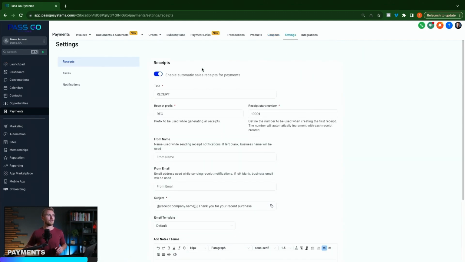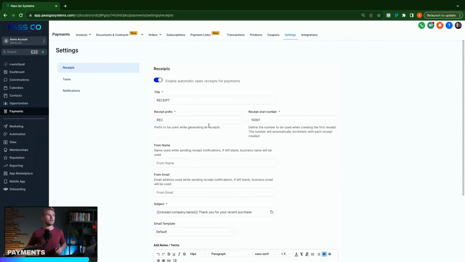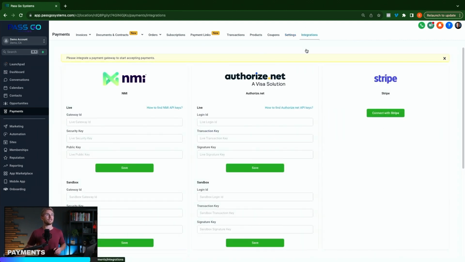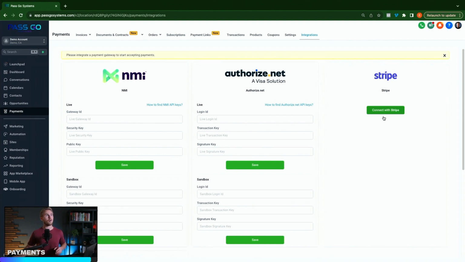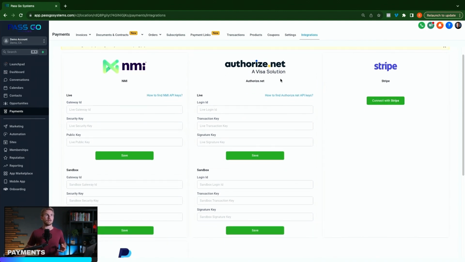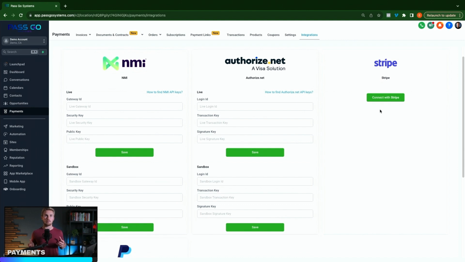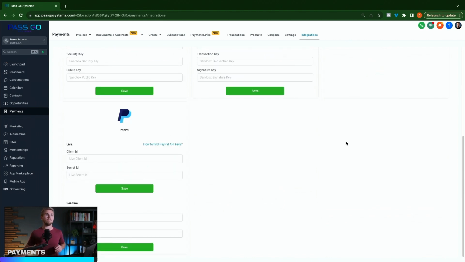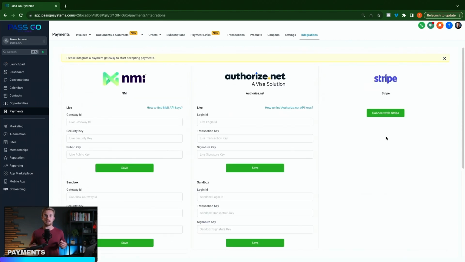And then settings, looks like there's receipts and taxes and notifications, and all of that is done right here. So I can create receipts, I can add taxes, I can do notifications and integrations. This is where I would connect my Stripe, or if I want to use different payment processing software like Authorize.net or NMI, but I would highly recommend using Stripe. It's just the easiest to use and works seamlessly with HighLevel, but you could also collect payments through PayPal. Again, I would integrate your Stripe for sure, just because it makes it so easy to create products and then put those products onto your websites. So connect your Stripe, create a Stripe account, get that going, you should be good to go.